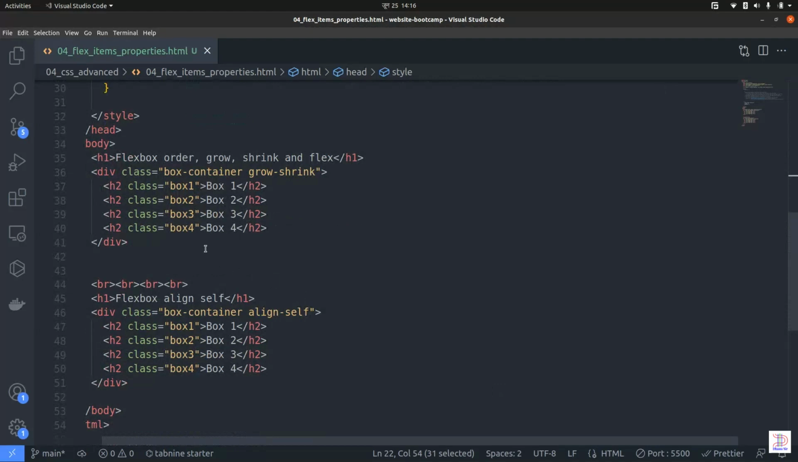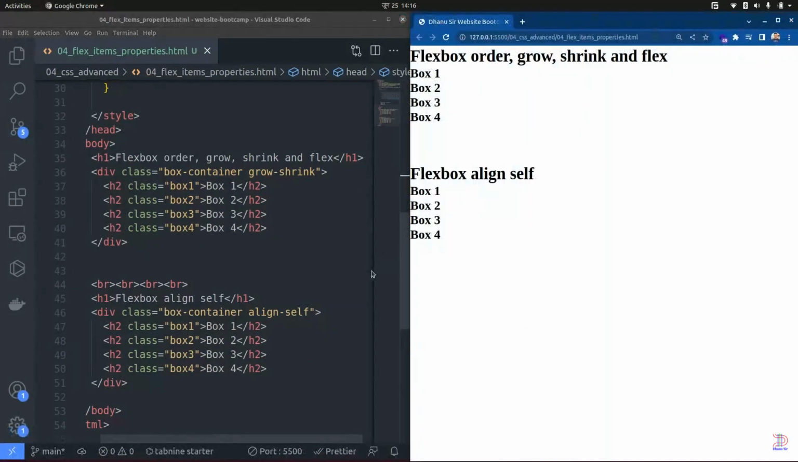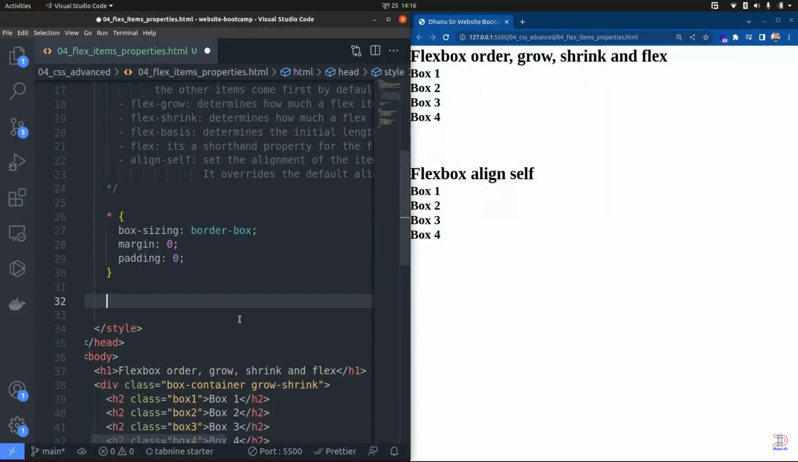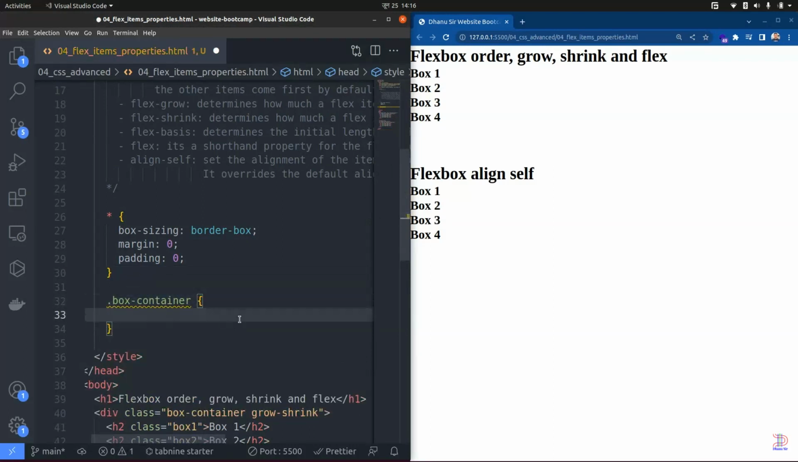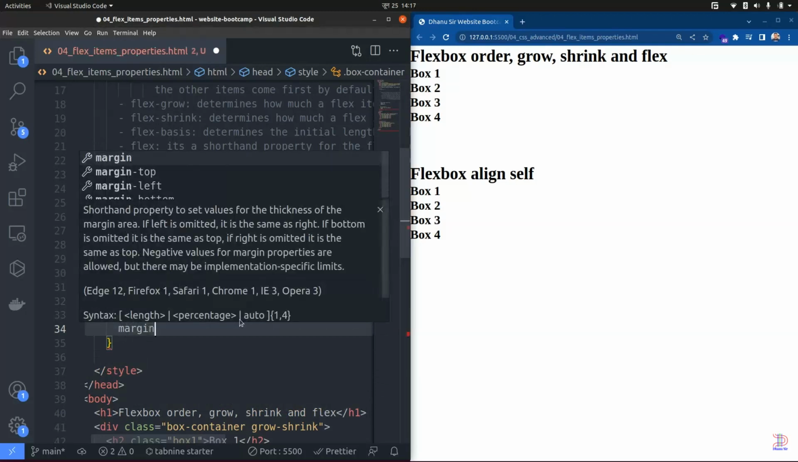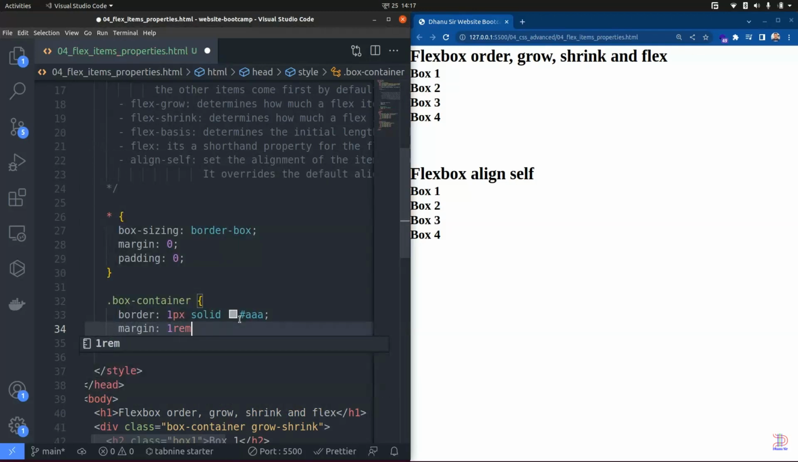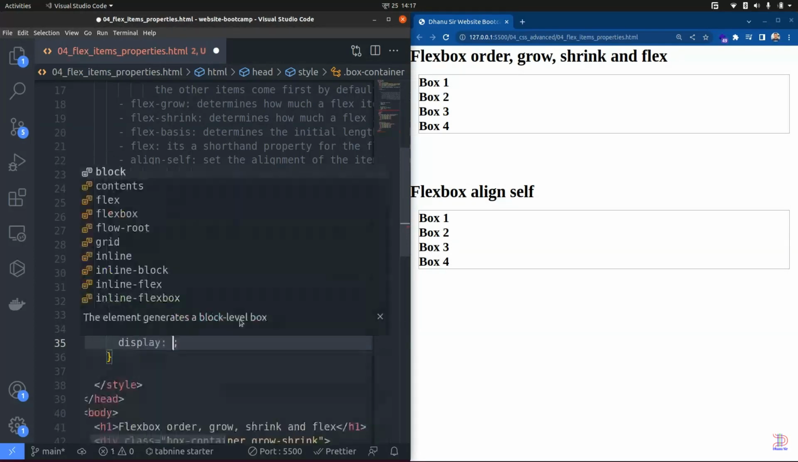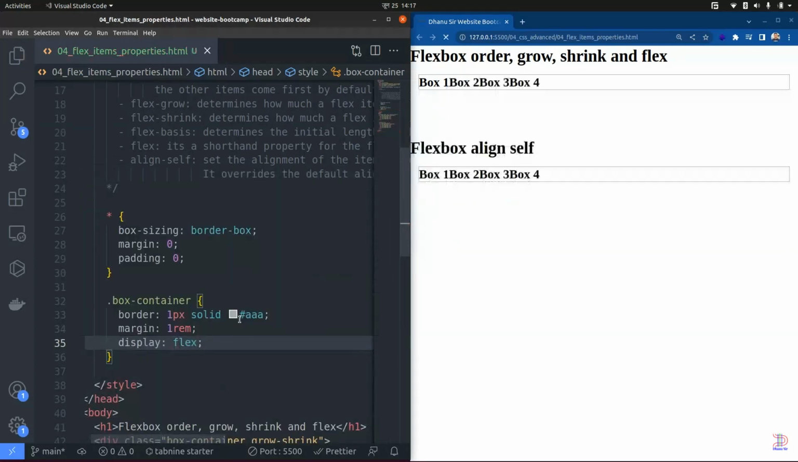Following is the boilerplate code for the demo, and here you can see its preview. Now let's add the CSS. We have box container, and let's set the border. Okay, 1 pixel solid hash AAA, and then margin as 1 rem. Okay, there you go. And then let's make a display as flex.